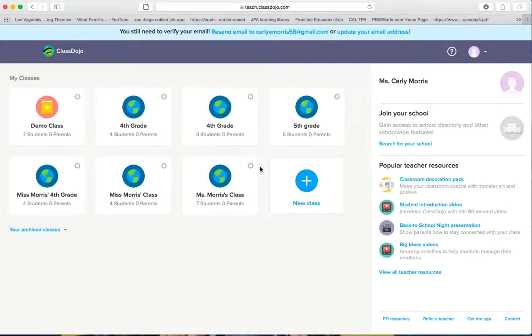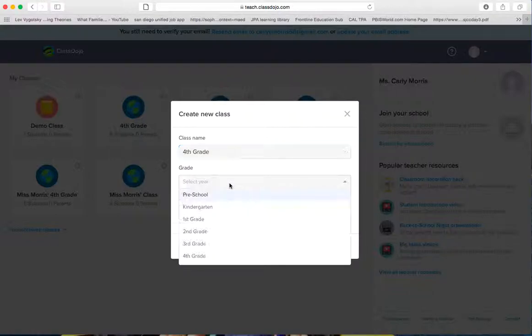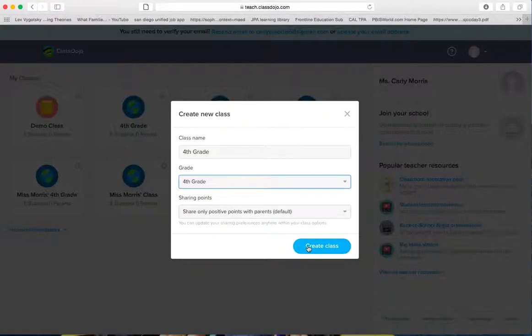Okay, this leads me to a page where I can create my class. So I'm going to click new class. I'm going to put in my class name, 4th grade, put in my year, 4th grade, and click create class.